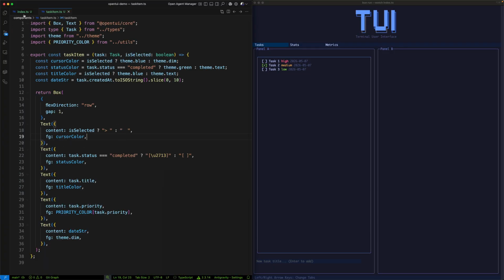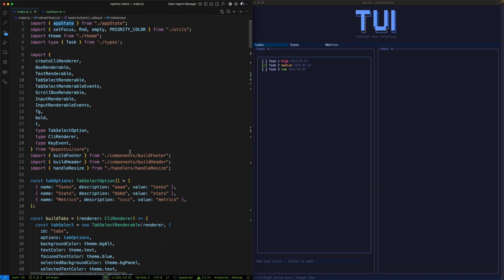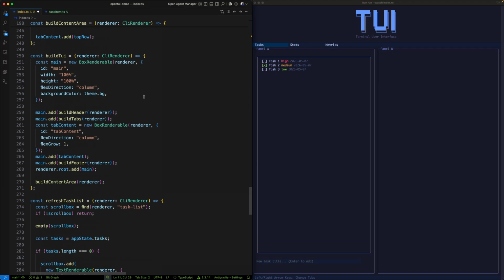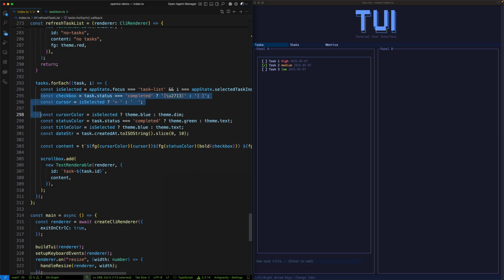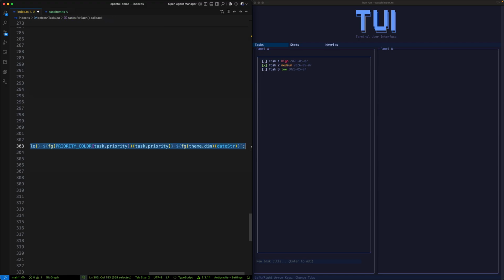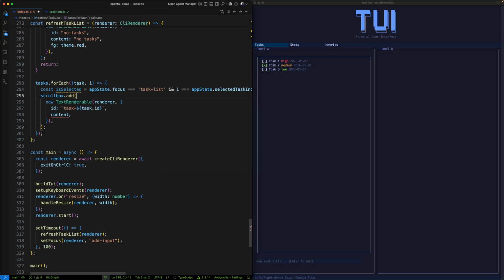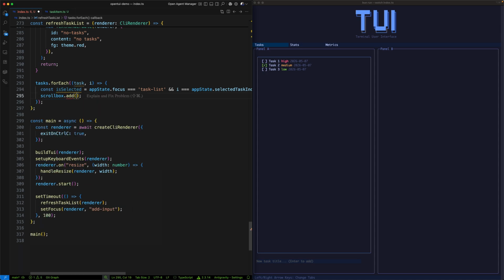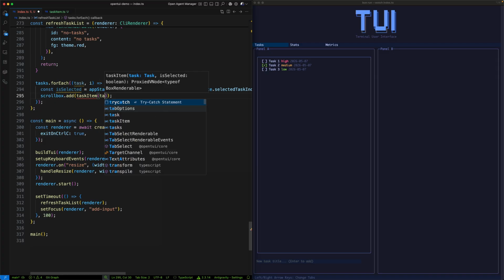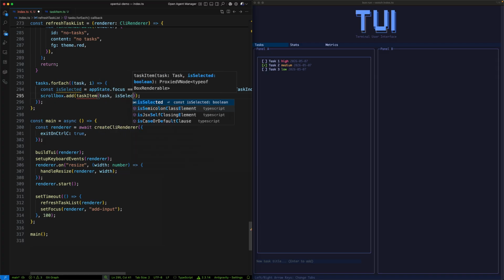It's looking good. We are going to jump back over to our index. We're going to import that guy. Jump back down here, and I believe all we're going to need is the is selected. And then instead of generating new text renderable, what'll happen is when we return that box with the text and everything, here in our renderable, we're using the scroll box. When we say add, it'll take those constructs and convert them to renderables for us. So we just need to say task item, and we know this is going to return the constructs. We'll pass in the task and is selected.